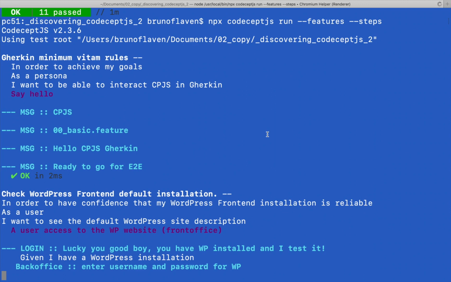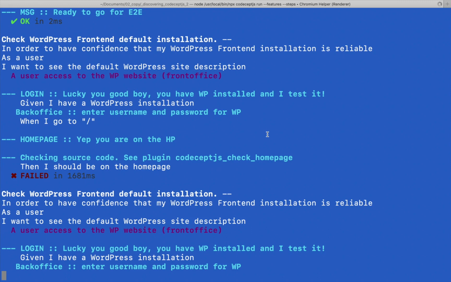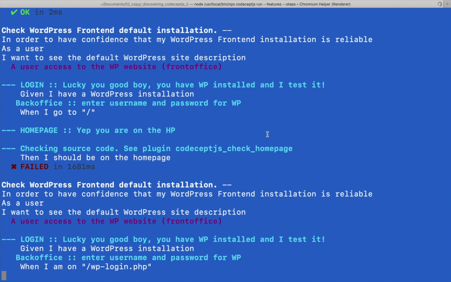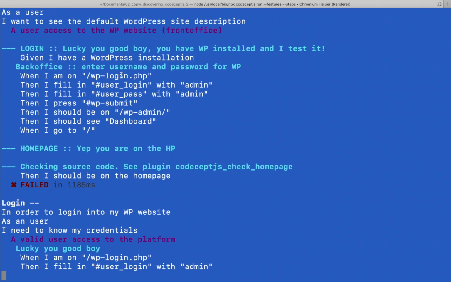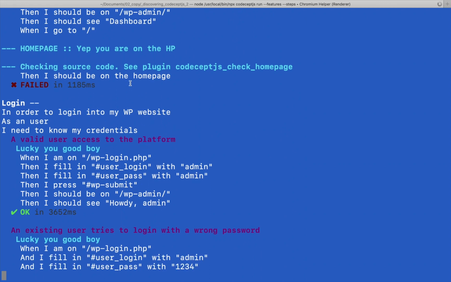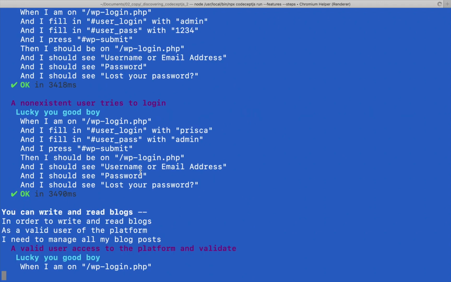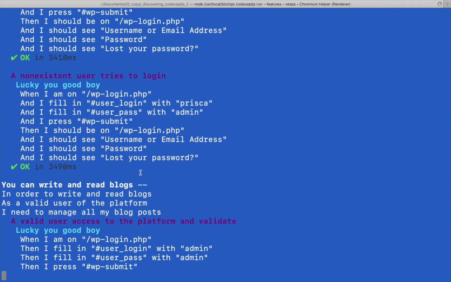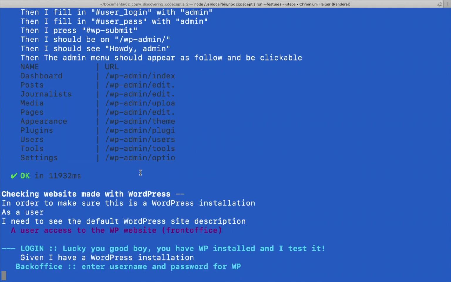Let's see. So you understand the connection between the front, between the plugin, between the test, and everything is maybe a sophisticated scenario or sophisticated feature. As you can see, it's failing. It's failing on the home page. You see, because I'm calling it in several features. CodeceptJS will show you every time it's failing where it's failed, so you can be sure that it's working.